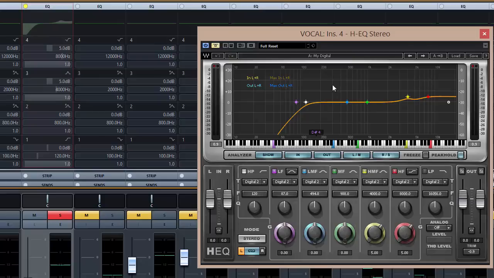Now the curves on this EQ are slightly different, so you may hear some subtle differences in the sound here. You can even tell, especially from this curve here, it's a little bit different looking than this curve here on this one, but for the most part they're the same, so you should have a pretty fair comparison between the two.